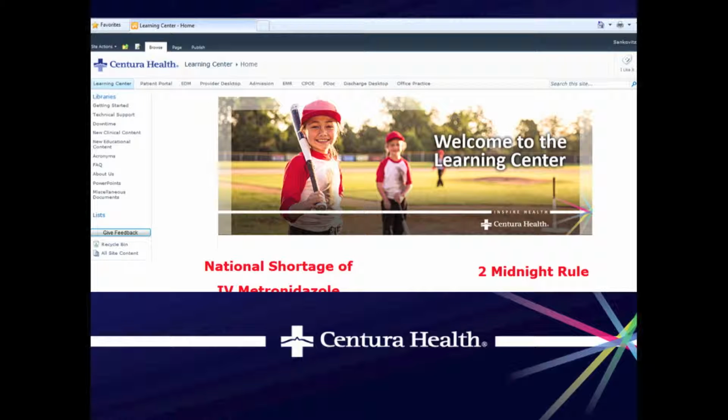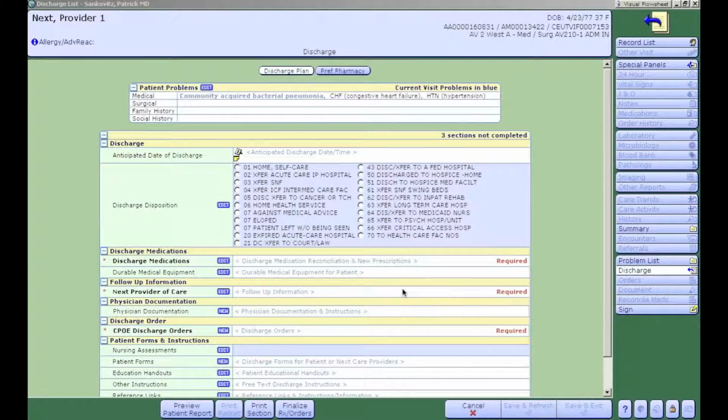You can find further details about this discharge element and the meaningful use standards on the Learning Center webpage. Now let's take an in-depth look at this next provider of care. To demonstrate this function, we start here on the discharge desktop. We notice the section Follow-up Information with Next Provider of Care.